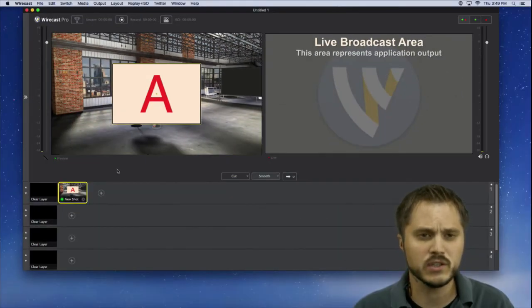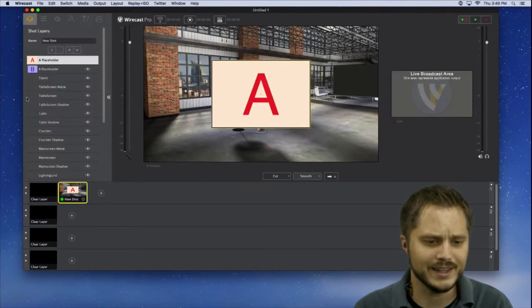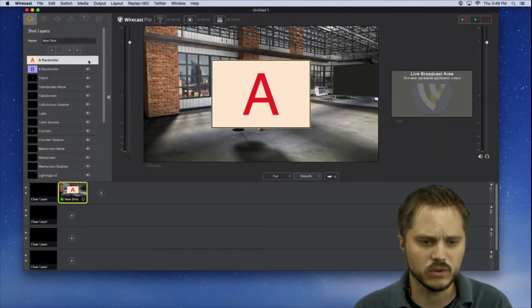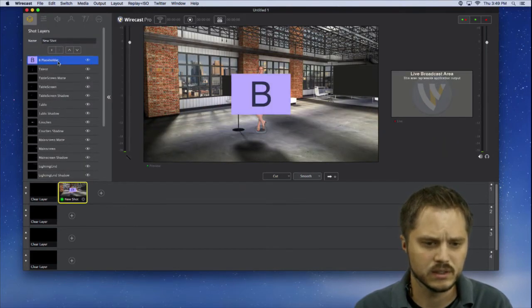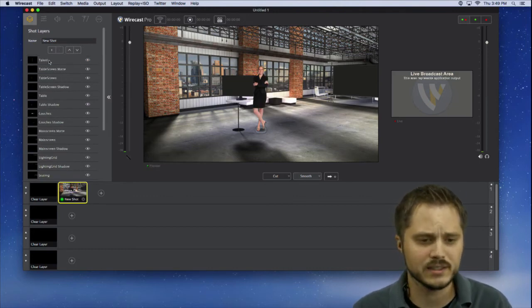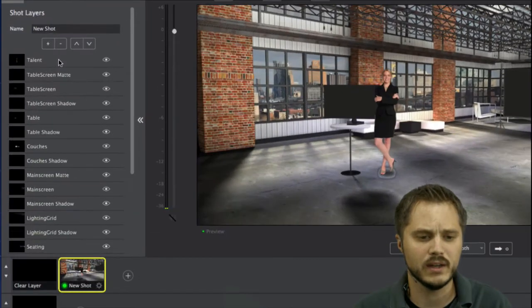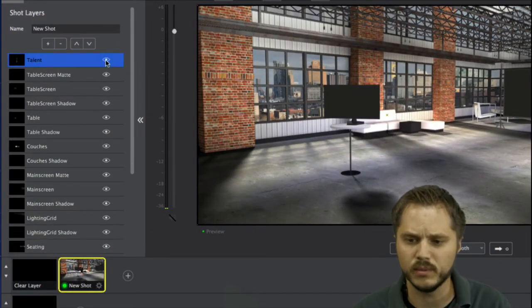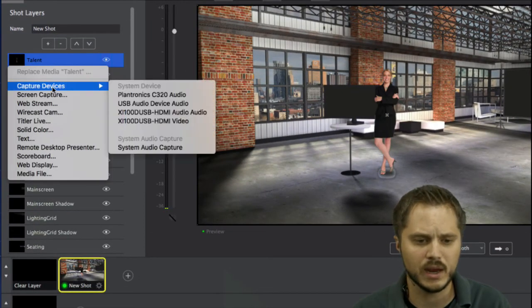You'll still get your placeholder images, but honestly, they're not needed with these sets. So you can delete these, and you'll see that they already have a talent layer right here, and that is the talent, the model, and you would just replace that with your camera angle.